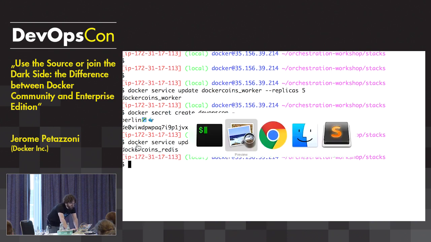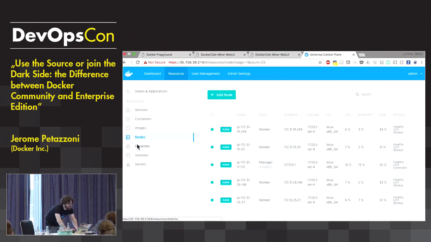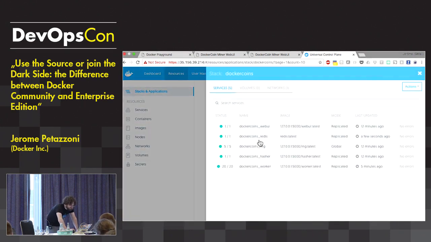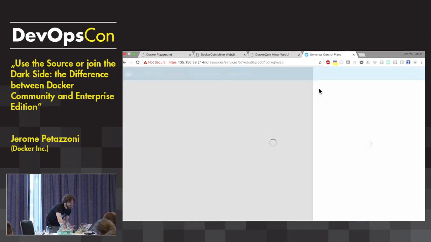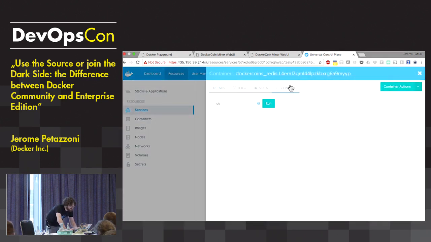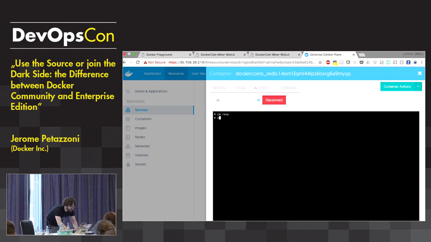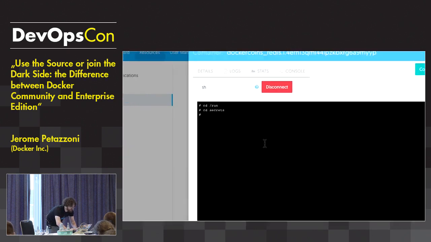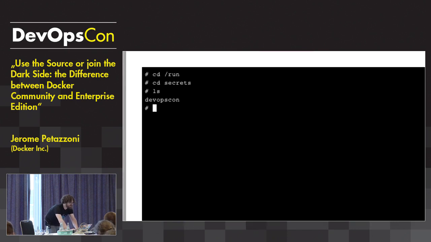Okay. And once I've done that, I'm going to go to my universal control plane. I'm going to find this Redis service, and I'm going to get the shell in the Redis service. This is my console, okay. And now, if I go to, let me zoom that a little bit. If I go to this /run/secrets directory, I see that a new DevOpsCon file has appeared. And if I look in it, I get the secret that I just added before. And yes, you can put emojis in passwords and secrets because this is 2017.